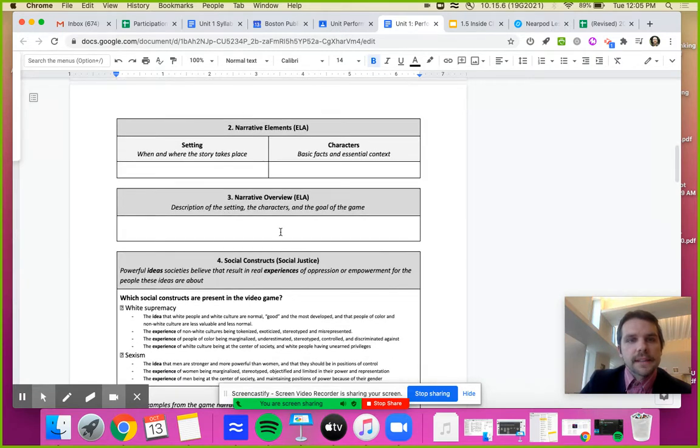The second section is my class, and this could literally be copied and pasted over from your close read tool. So the setting descriptions could go in this box. Any overview of the setting can go here. Any overview of the basic characters that you have can go right here. And then your narrative overview can go right here.